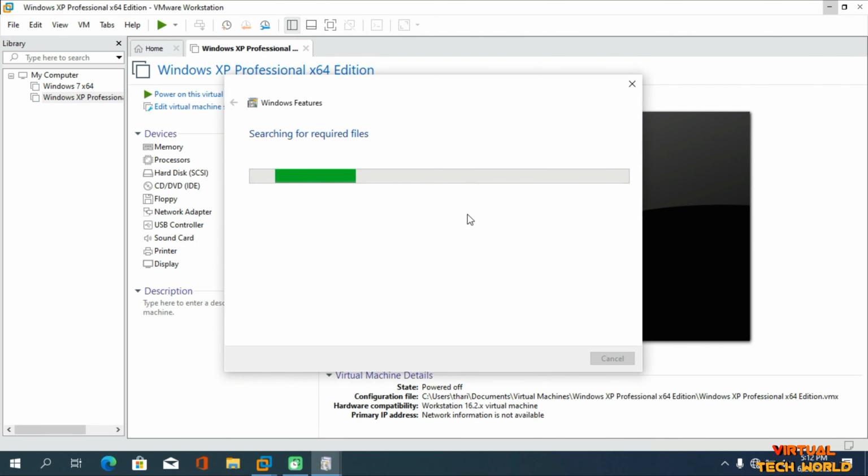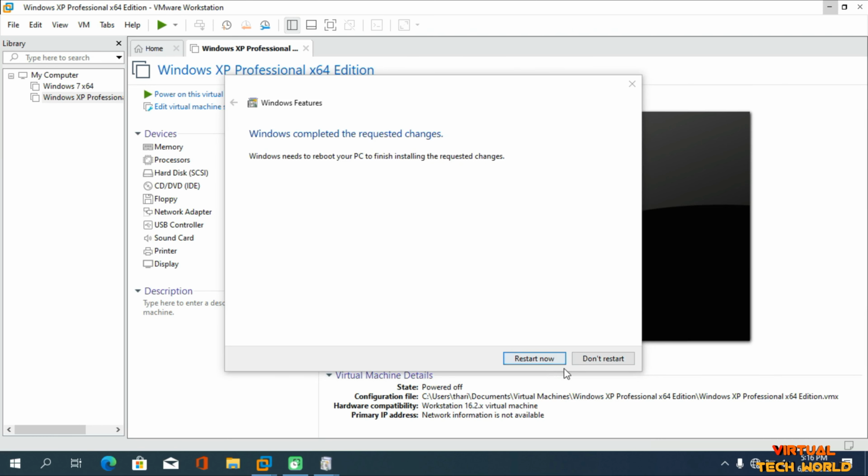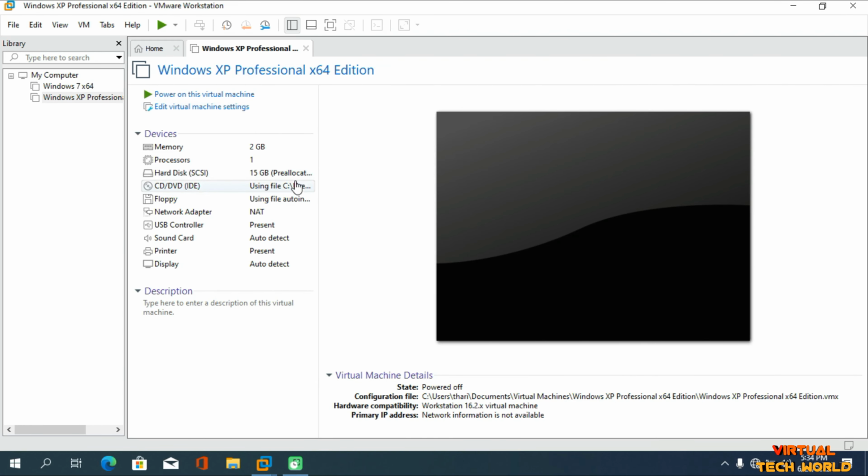Now you need to wait until this process completes. After completing this process, you need to reboot your PC. Then this virtual machine will be able to launch on our PC. Now click on this reboot icon. Okay friends, now I have successfully restarted my PC. Now I am going to launch this virtual machine.